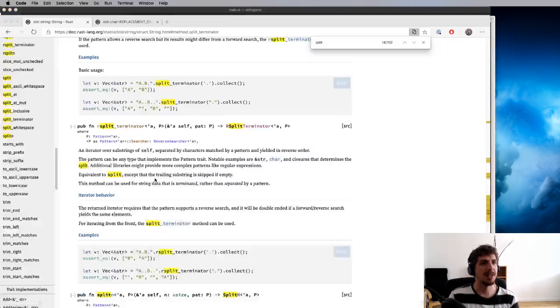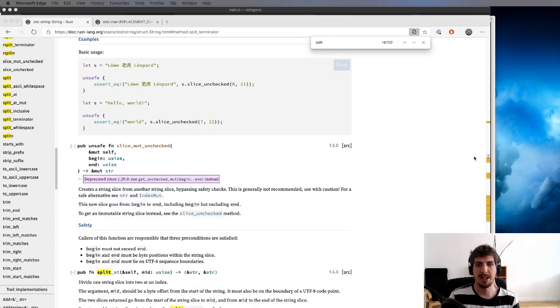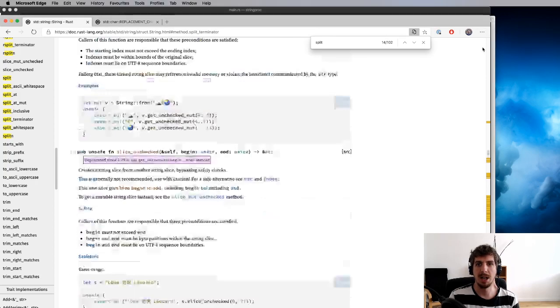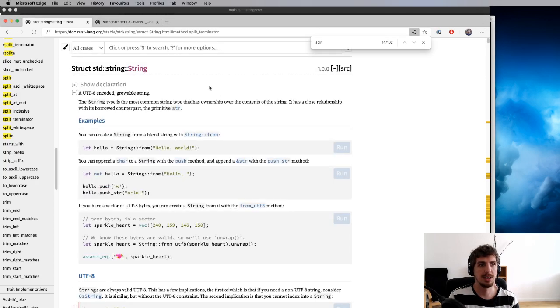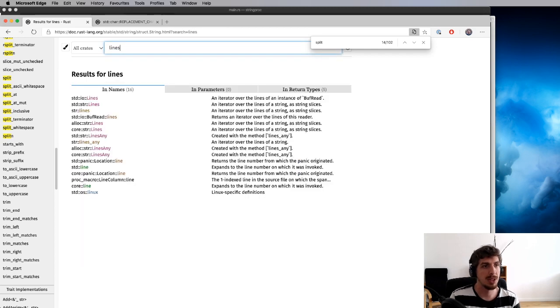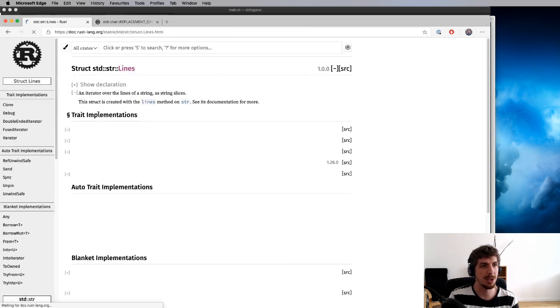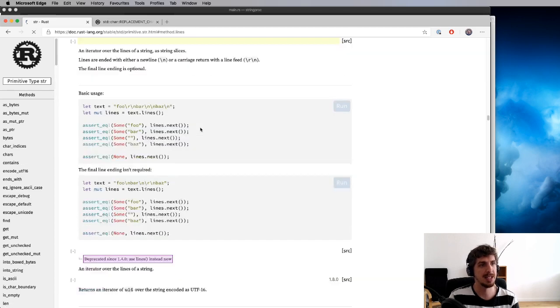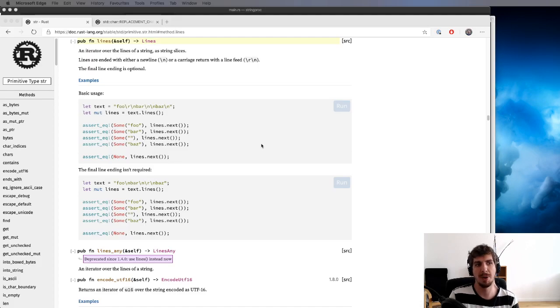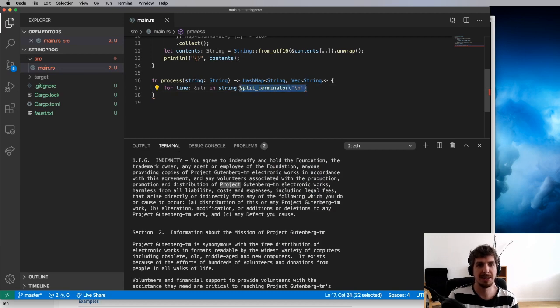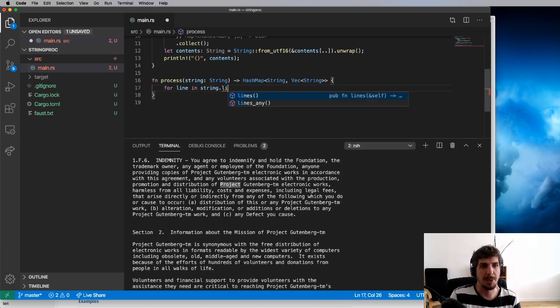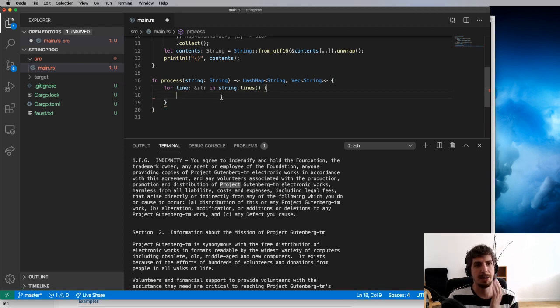Oh, and in chat, somebody was pointing out the fact that there is also lines as well, which is true, and definitely something that we should be using instead. Why I went with split terminator, I don't know. Let's use lines instead. So we'll get our lines like this, and now we have our line. So we have the line that we want.